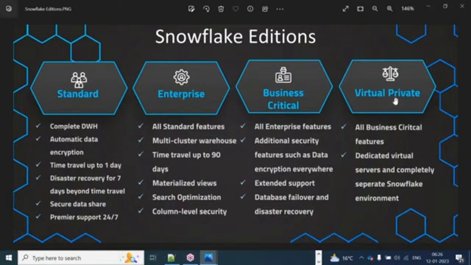What about the virtual private edition? All business critical features are available in virtual private, and the extra is that you need to create separate environments and separate servers. Suppose you are maintaining a QA server, a testing server, a dev server, and a production server; for that you need to create separate servers in your virtual private. So this is about your Snowflake editions, guys.